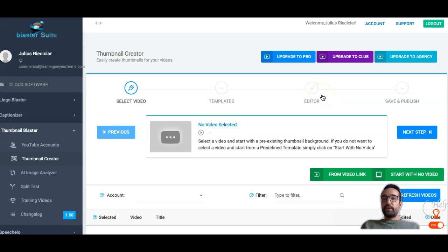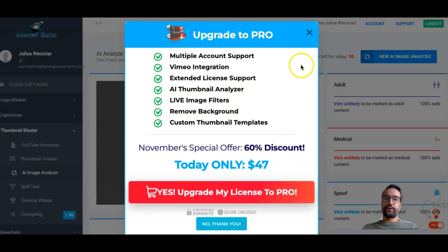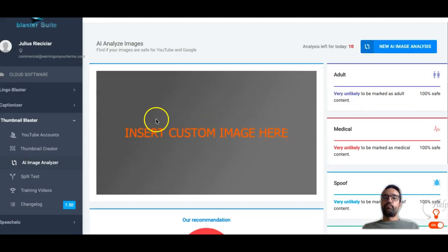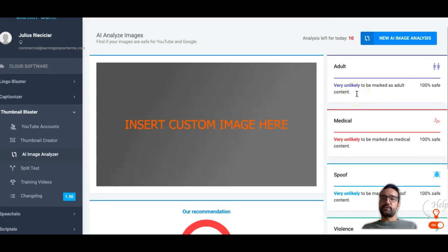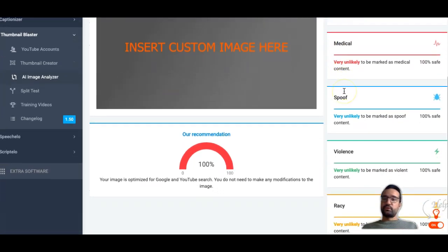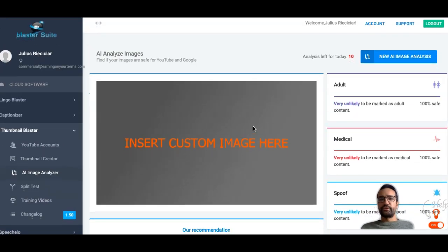Actually, what else is inside of Blaster Suite, there is this AI image analyzer, right? That's what we already discussed. I'm in my standard one, so I cannot go further. But basically, what it does is, as you can see over here, you put in your template or your picture, and then here on the right side there are some measurements like adult, if it is adult free, medical, spoof, violence, racy. So it's going to show you measurements from 0 to 100 on whether it is really recommended. I mean, that's just a small additional helpful tool.